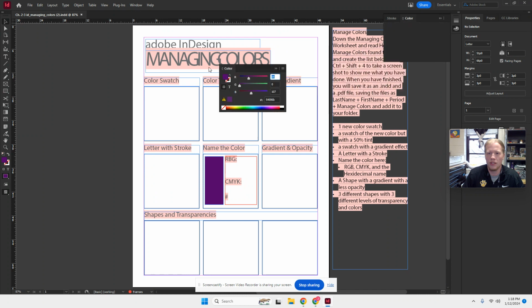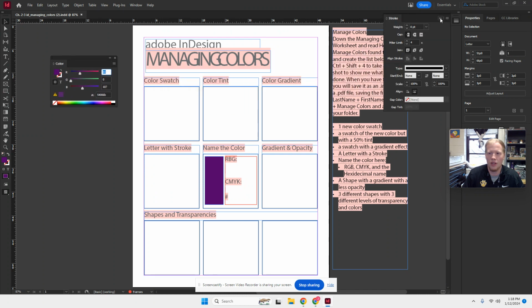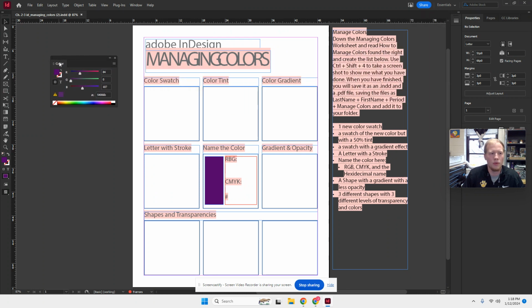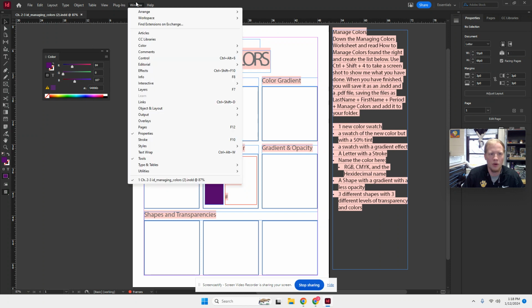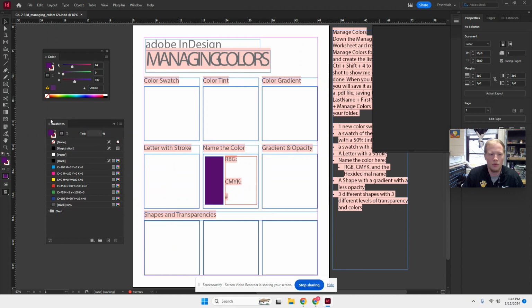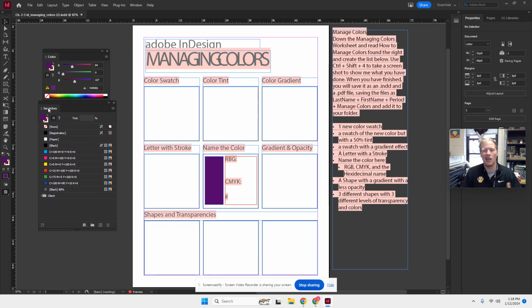It's going to open this. I'm going to pull this over to the side. This other one that opened up doesn't matter. You just want to make sure you have this one to the side. You also want to do Window, Color, and open up Swatches. I'm going to bring both of these over here just to make it a little bit easier to work with. Now that we have those, let's look here.